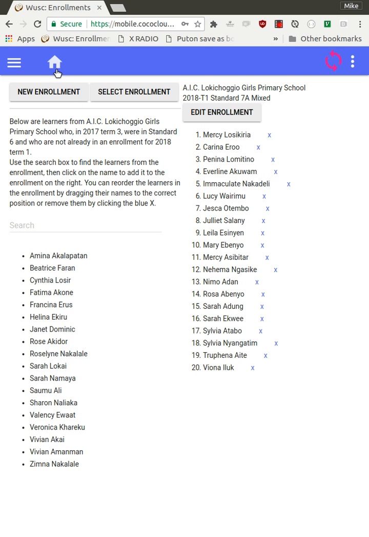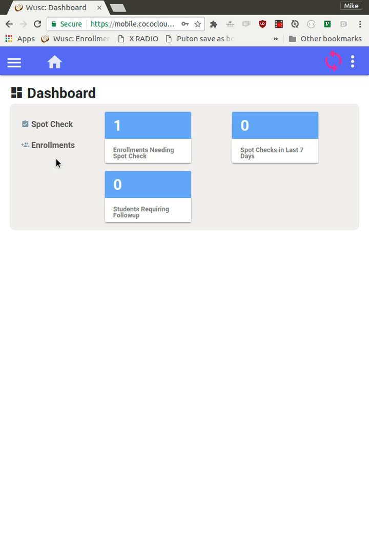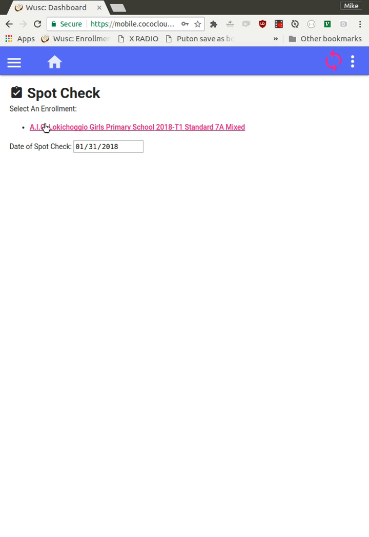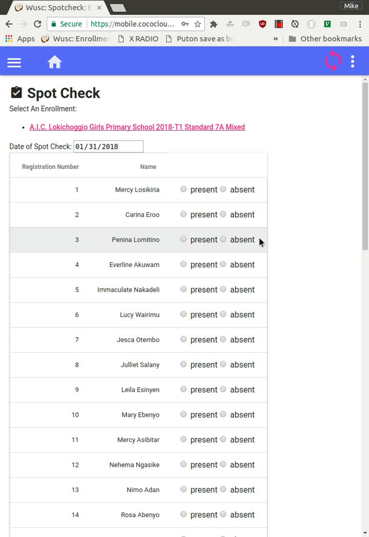So at this point, we can click to go back to the dashboard, and we now have the option here of doing a spot check. So if I click on spot check, it's going to list the enrollment that I've just created. So it's for this school, 2018 Term 1, Standard 7, Stream A, and it's a mixed enrollment. And if I click on it, it lists all of the names in the register order for this particular class.